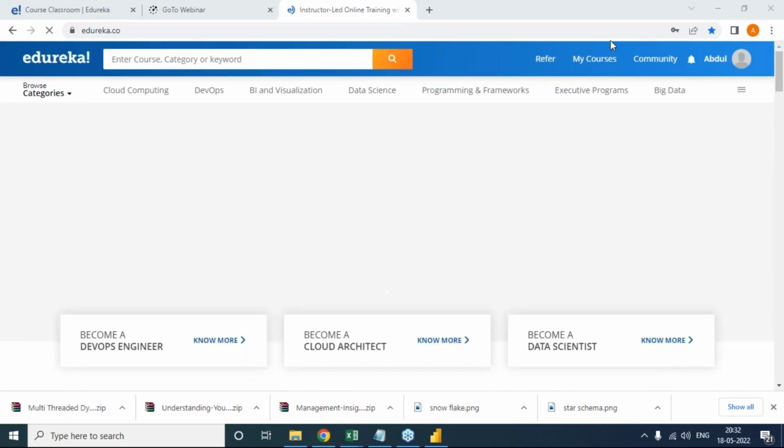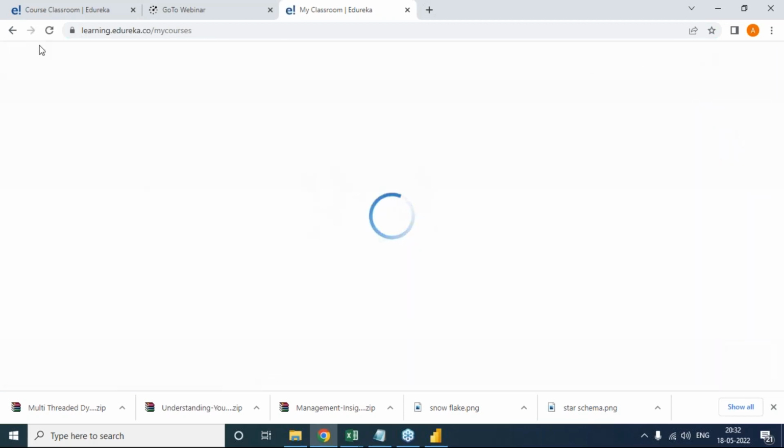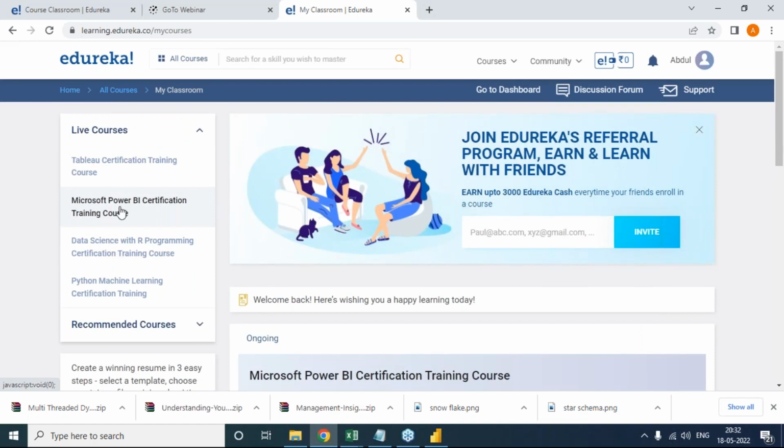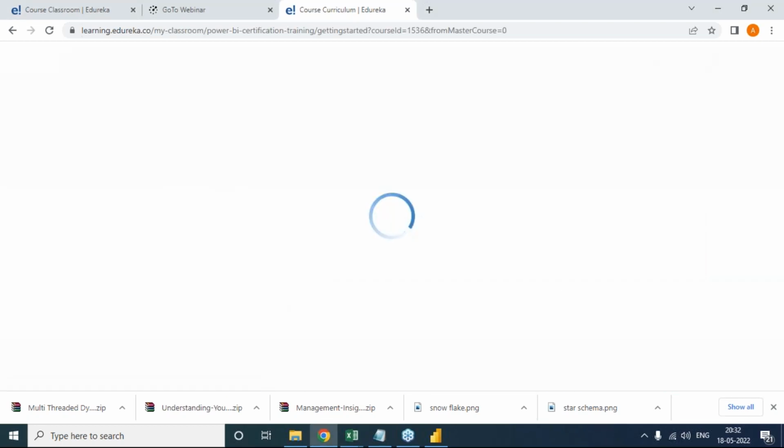If you look at my screen, guys, see, I logged in with my credentials. Then click on My Courses. Whatever you enrolled in will be seen here, on the left-hand side. Click on Power BI certifications. Just scroll a bit down. You see here, go to courses.